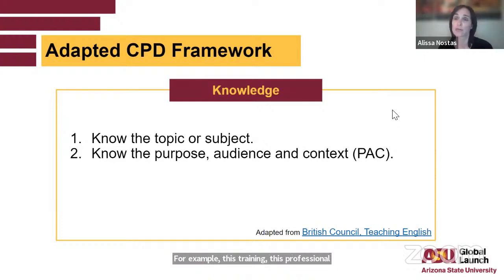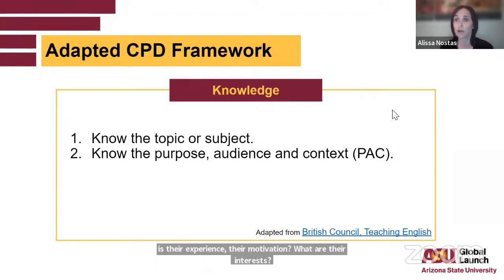So knowing that purpose, of course, knowing your audience, right? So the teachers. So what are their qualifications? What is their experience, their motivation? What are their interests? And most importantly, what are their needs? So that's all to do with the audience.